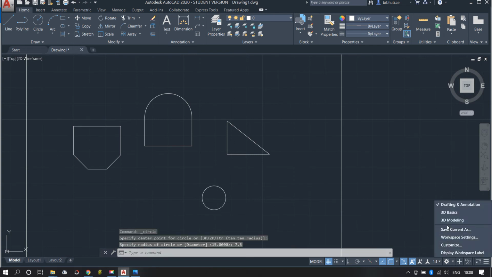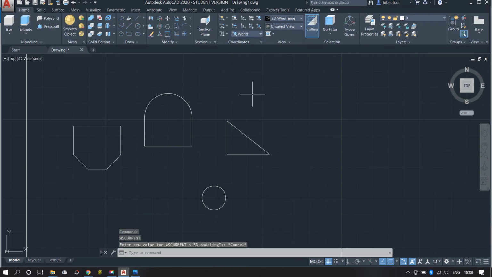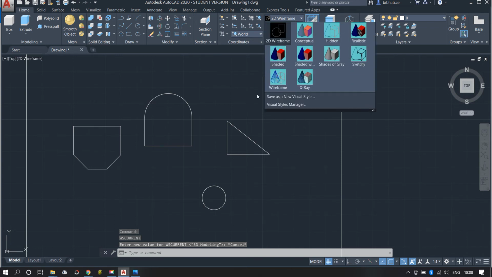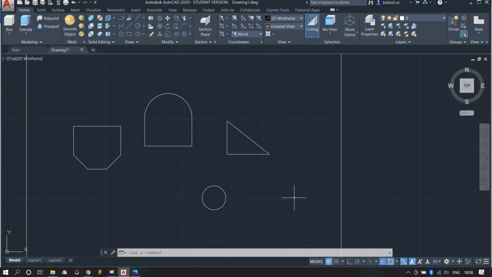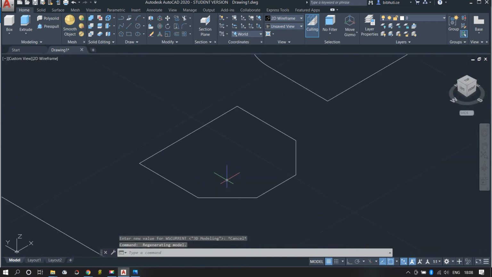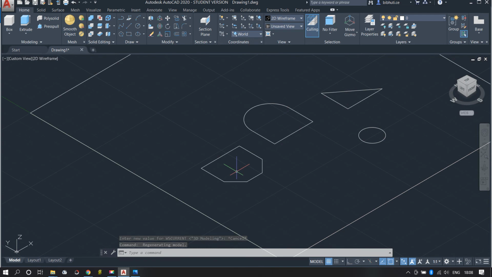Okay, now I will go to 3D modeling. Okay, then keep the 2D wireframe, then it becomes easier to choose. Let's select this. So what I will do first, I will have to use which feature here? Press pull. So press pull.